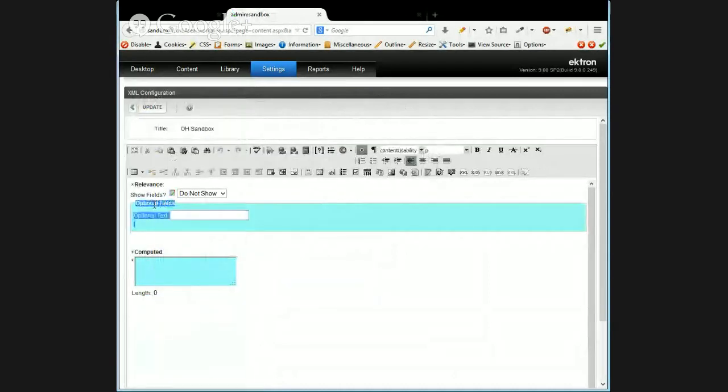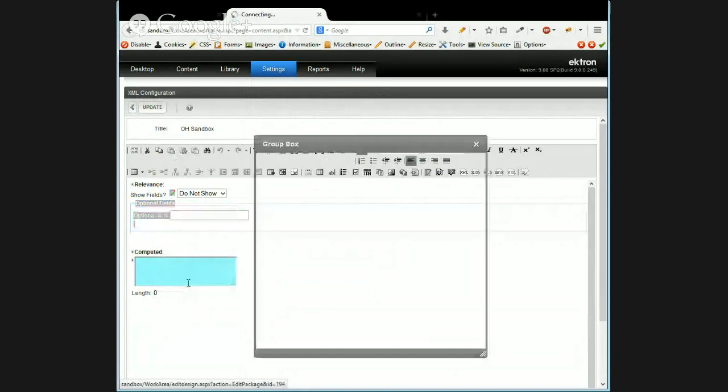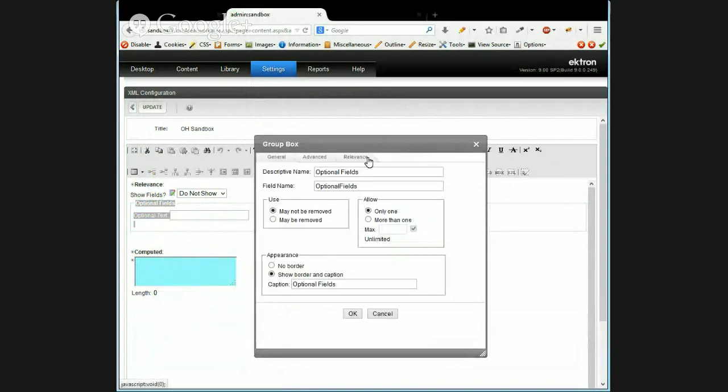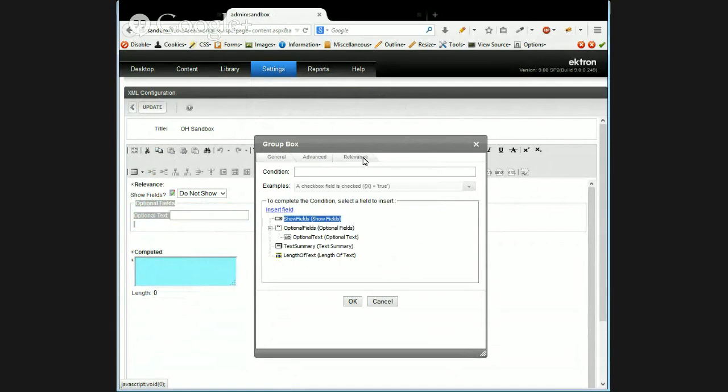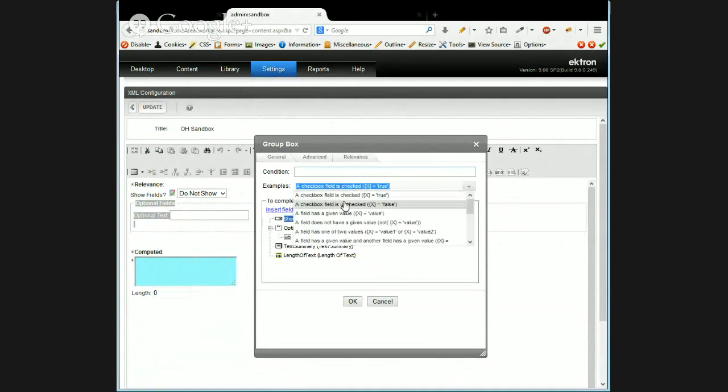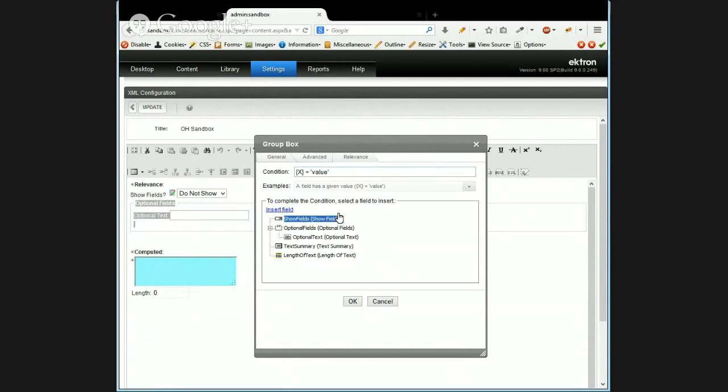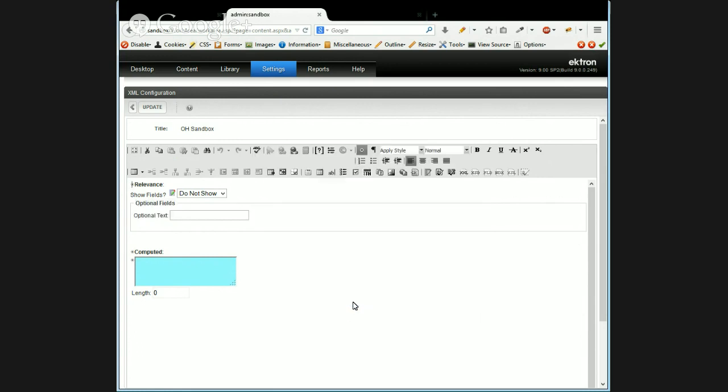All right. So if I go look at the field properties for the group box, there's a tab at the top of this modal for relevance. And what you can do is you can say if a field has a certain value. So I'm going to click on the X here, and I'm going to say if my show fields tag has a value of true, show fields field. And that's just the drop box that you see right here. And it's just got two options. It's got a do not show, which is set to have a value of false, and a show, which is set to have a value of true, which makes that very simple to set up. Click OK.